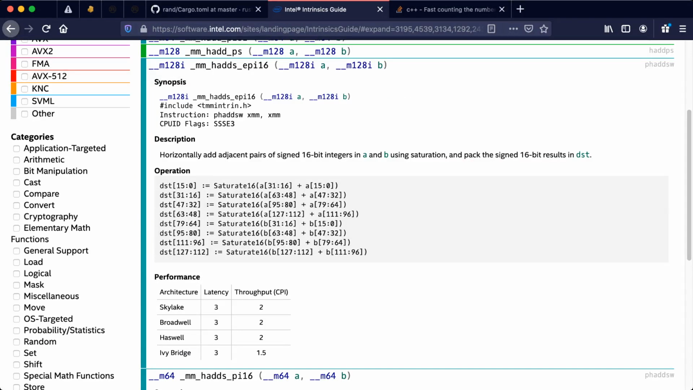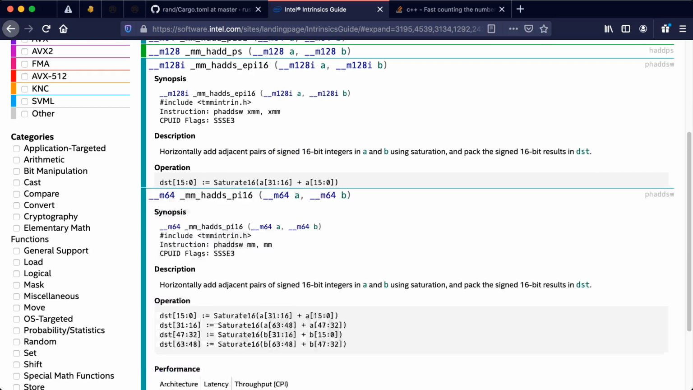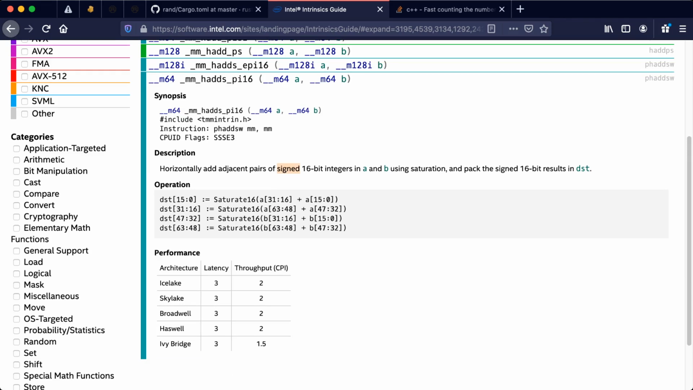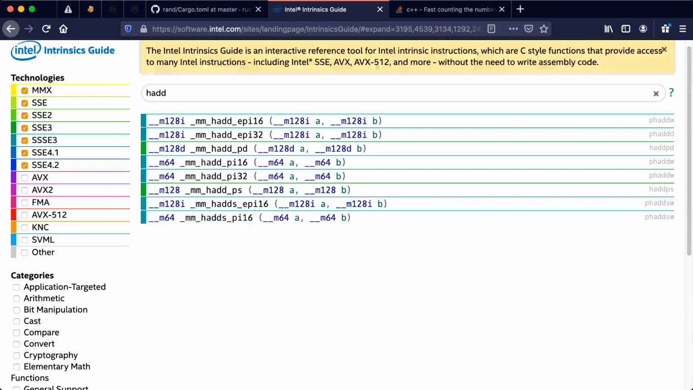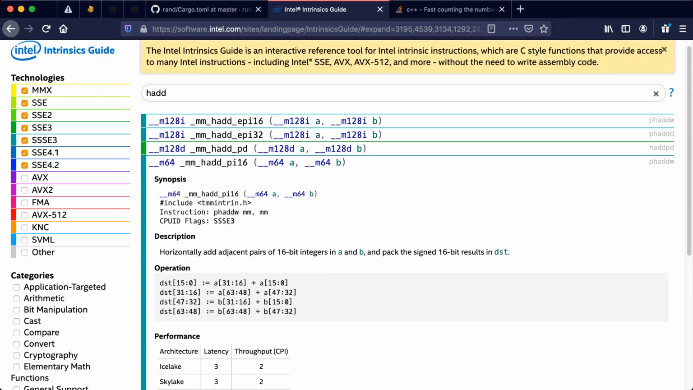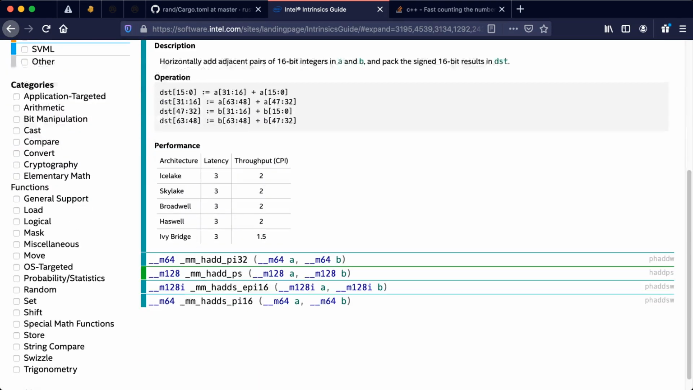Horizontally add adjacent pairs of signed 16-bit integers. Signed 16-bit integers. And this one doesn't do a saturating add. But these two down here do.